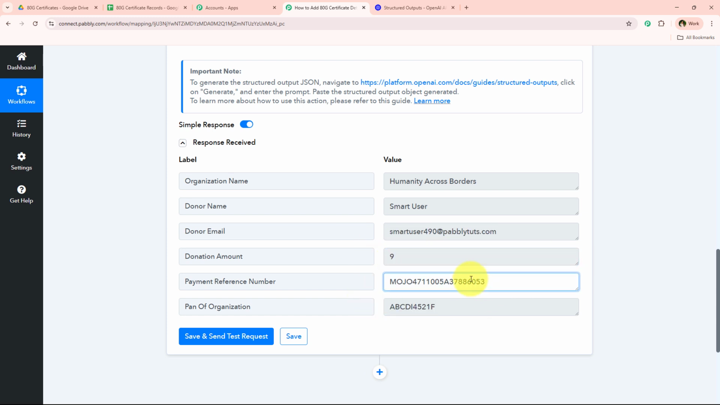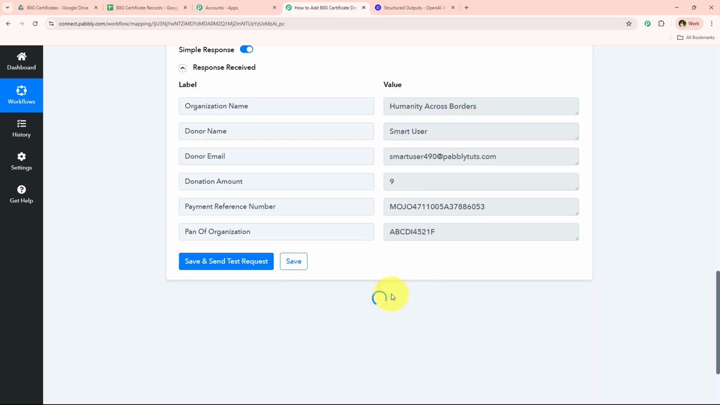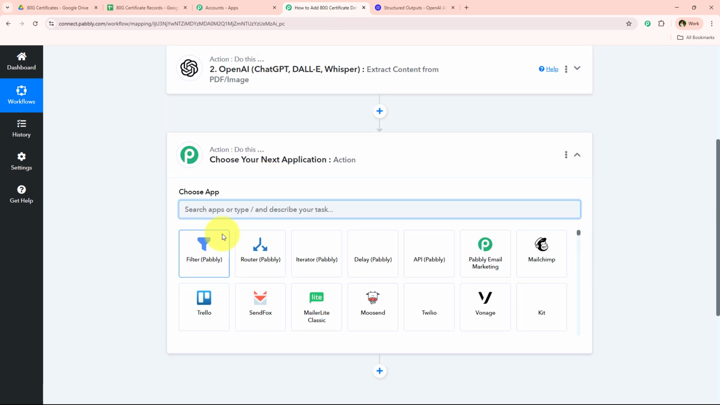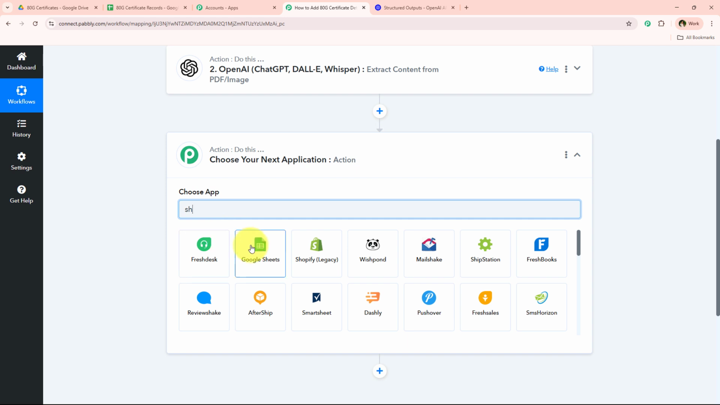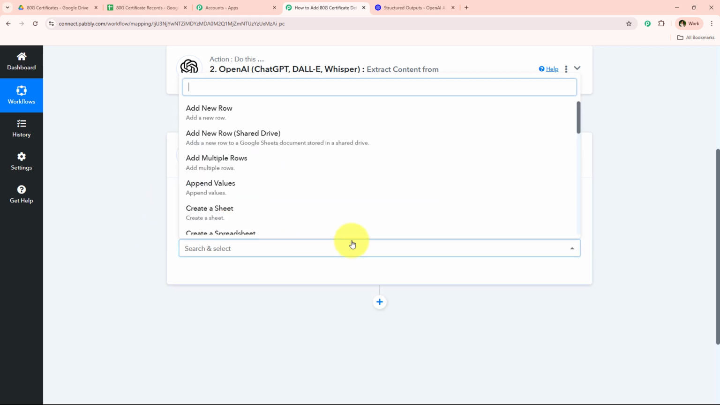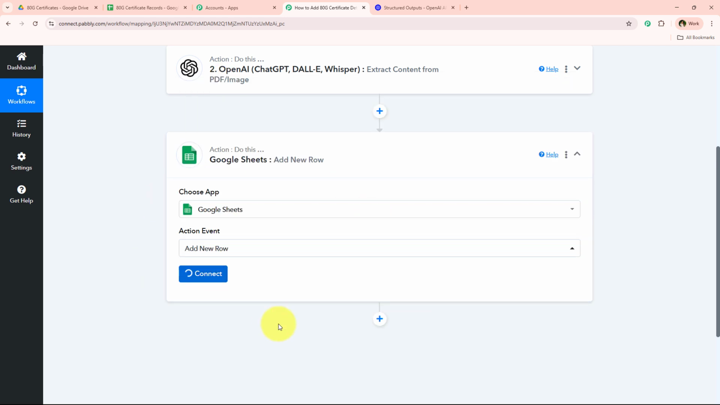and I'm just going to add all of these details into my Google Sheets. So to do this, I'm just going to add another action step, and now for the action application, I'm simply going to select it as Google Sheets. And now for the action event, I'm just going to select add new row and click on this connect.